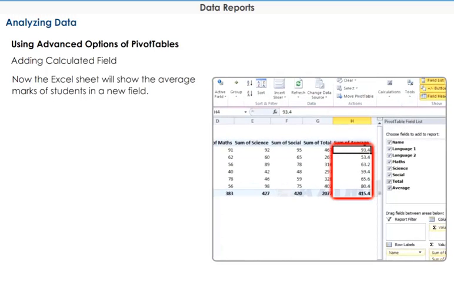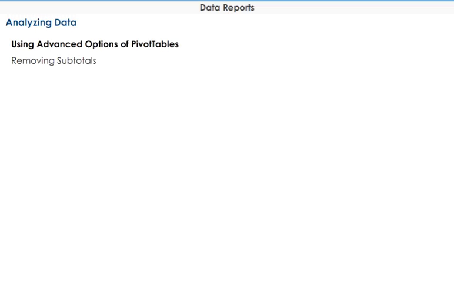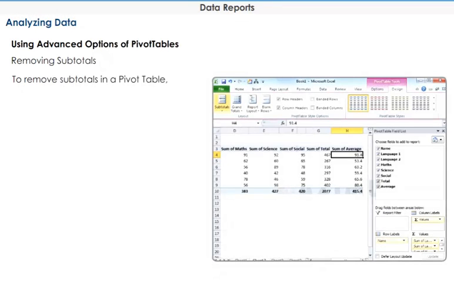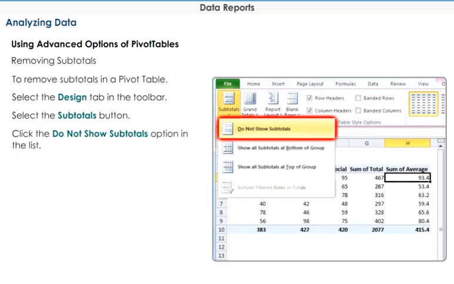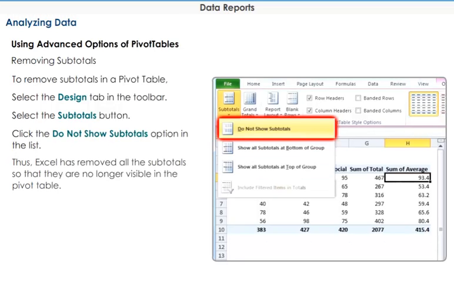Removing subtotals. To remove subtotals in a pivot table, select the Design tab in the toolbar. Select the Subtotals button. Click the Do Not Show Subtotals option in the list. Thus, Excel has removed all the subtotals so that they are no longer visible in the pivot table.